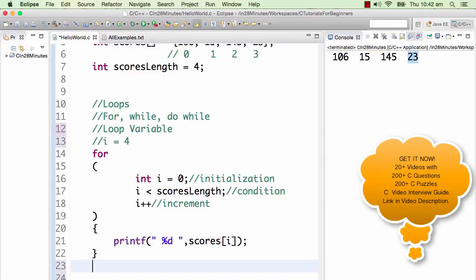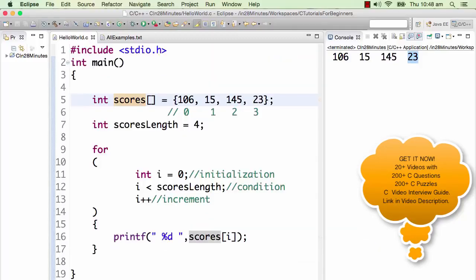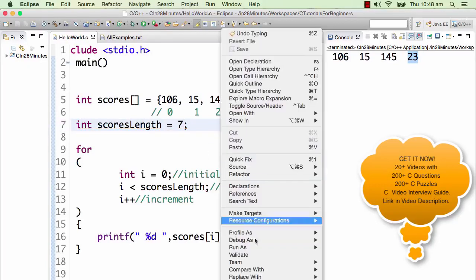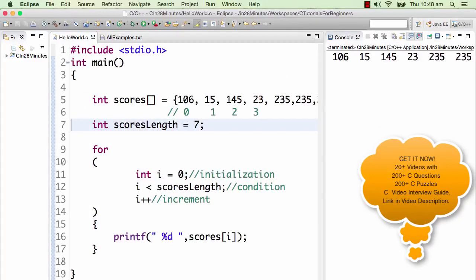So this is a very simple example of a for loop. We looked at how to write the loop using a for loop. The great thing about the for loop is that if I add many more values to the array, all I need to do is change scores length, say to 7. So I put 7 and it would print 7 values. It becomes very easy to change your program. It directly prints 7 values to the output. With arrays, if you have multiple values, processing becomes much easier.